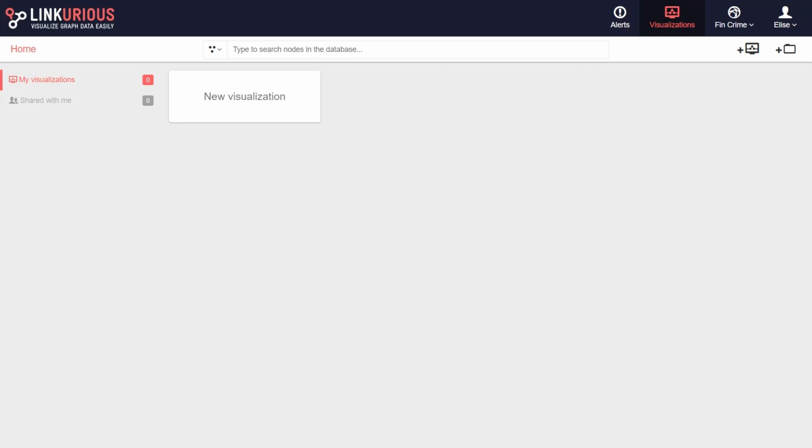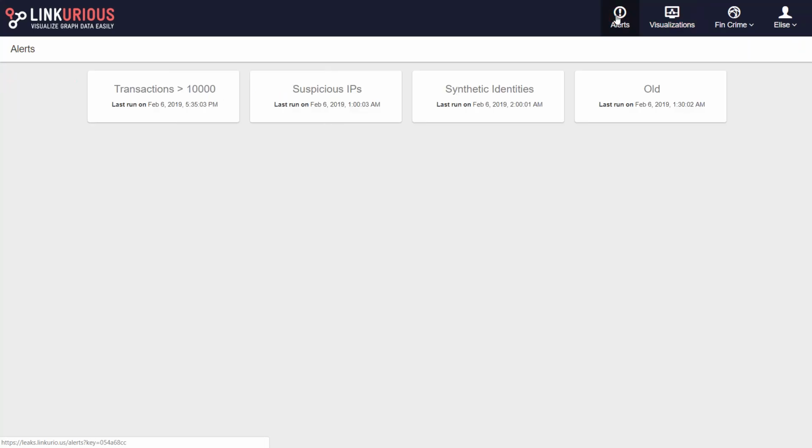Alerts let you monitor your graph database for specific patterns that could indicate suspicious or interesting behaviors. If you have the adequate rights, you can access the alert dashboard by clicking on Alerts in the top menu. If your administrator has configured one or more alerts, you will see them appear on the alert dashboard as tiles.